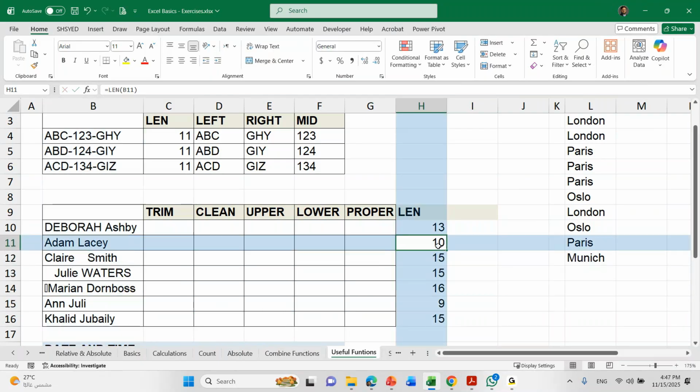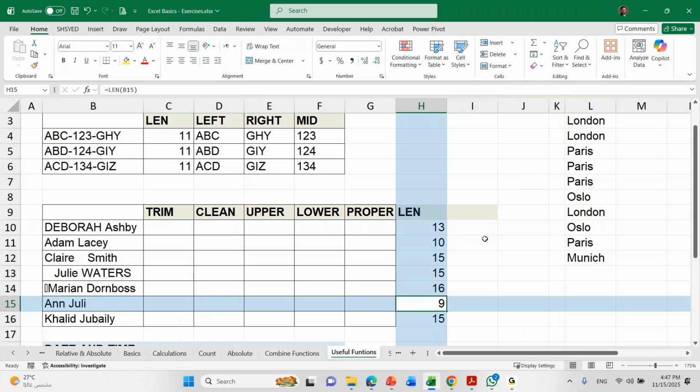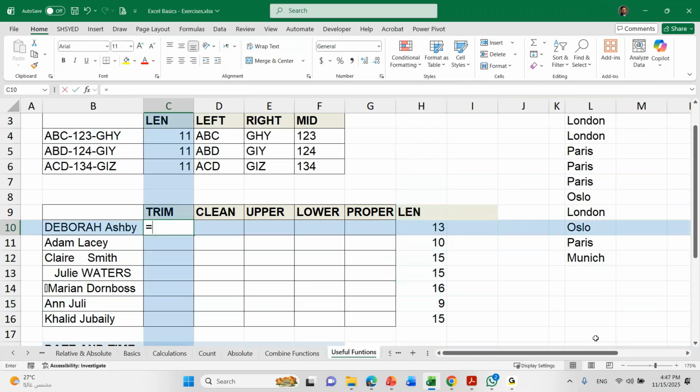And the first thing I want to do is remove the unwanted spaces. Like in Claire Smith, you see extra spaces in between the two words. There's Julie Waters. There are spaces in the beginning, and there may be a space in the end for Julie, because you can see 7 characters plus 1 space, but this len function is telling you there are nine characters. So the first thing I want to do is apply a trim function.